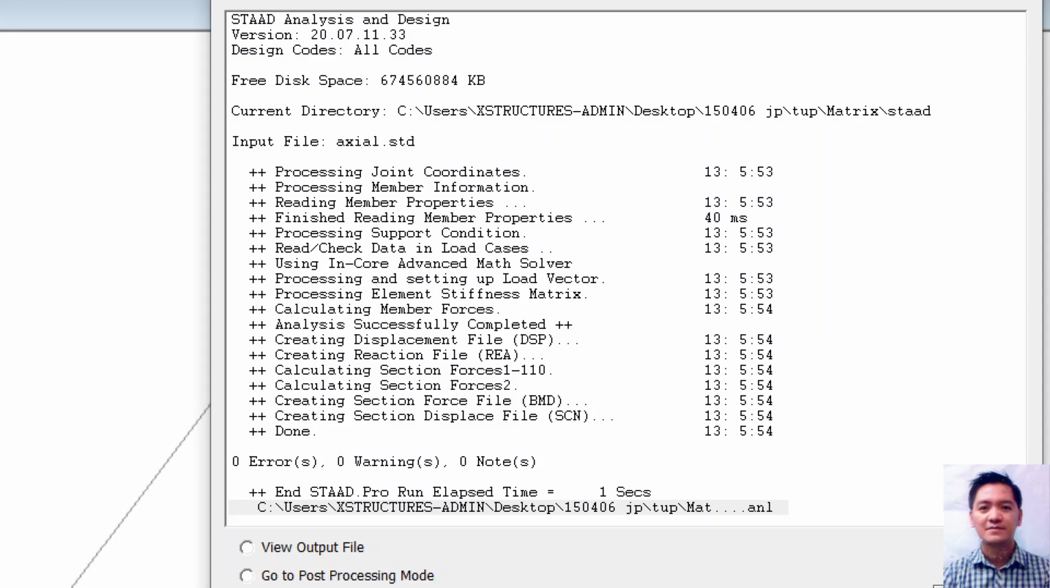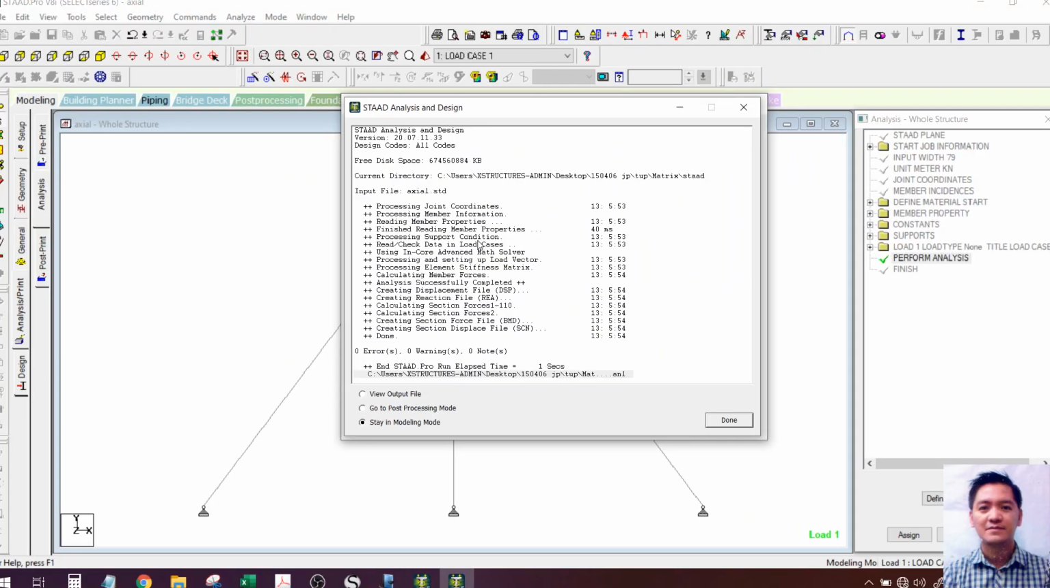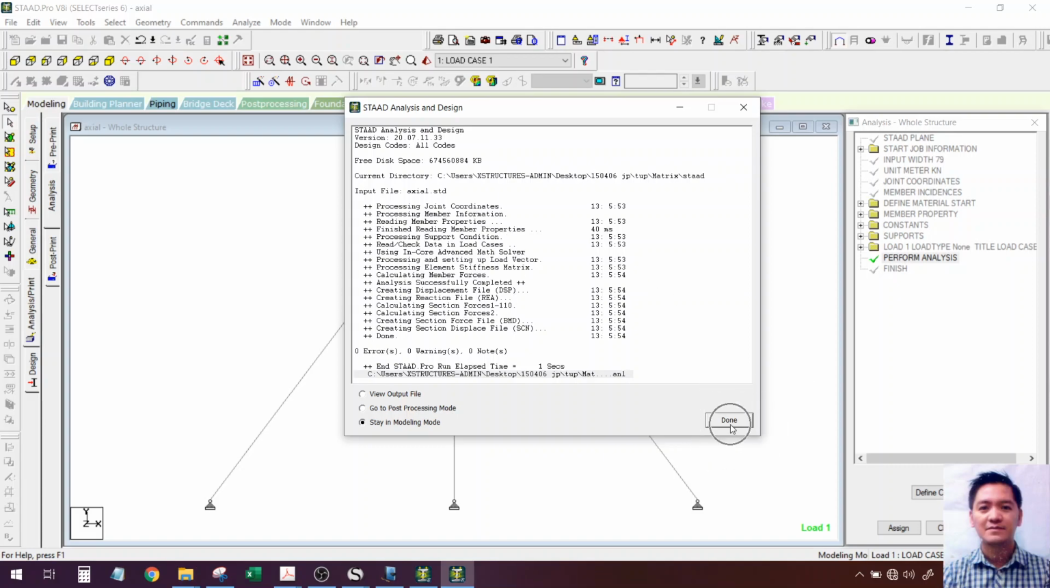So, that is our S matrix. And then, once na na-complete na niya yun, makukumpleto na rin niya yung structure stiffness matrix. Saka pala niya makukuha yung displacement, creating displacement file. Diba? Kasi from the formula P equals SD, meron kang P, meron kang S, that's the time to invert the matrix S, you get the D. Okay? Then saka pala makukuha yung reaction and then the section forces. So that means consistent si STAAD doon sa theory ng ating matrix analysis, which is the same with the finite element. Okay, so click ko yung done.